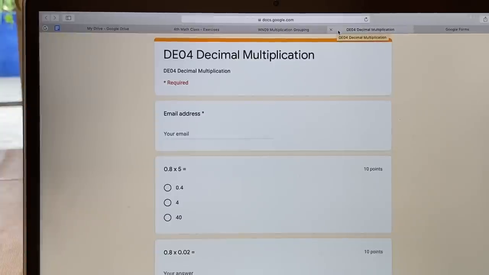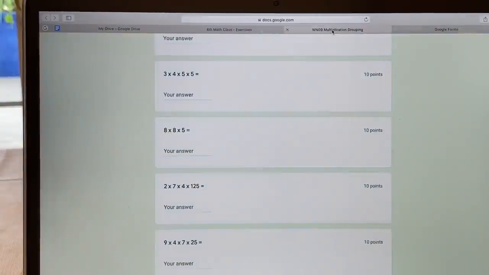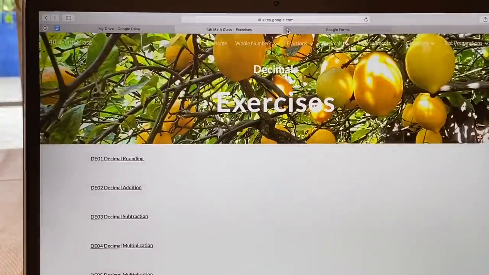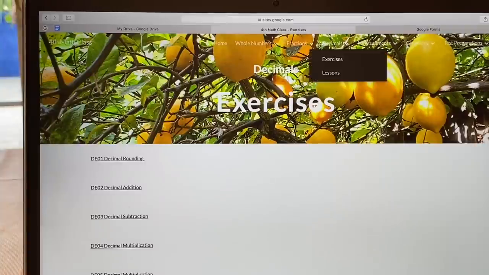And so this is the decimal multiplication. I can click close it, because it goes up to another window. This one we can also close it. You cannot go back with these exercises. Okay, this is a decimal.